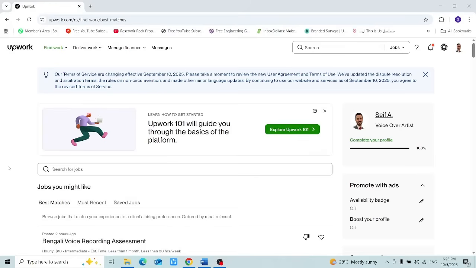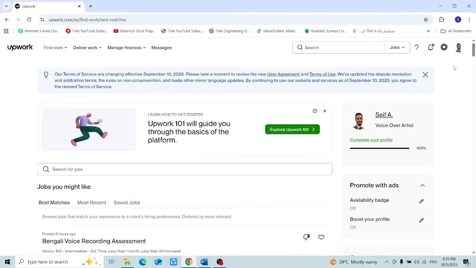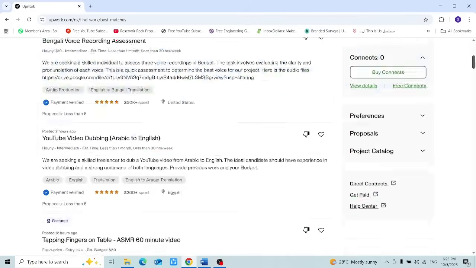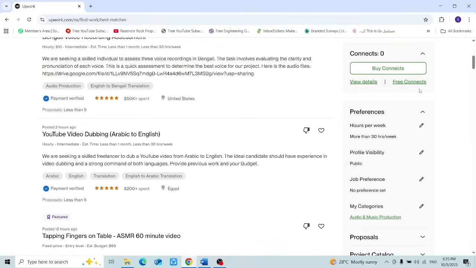So basically this is the interface of Upwork. You can find on the top 4 different options. The first option is Find Work, where you will be able to access different lists of jobs based on the skills that you insert inside Upwork. And this can be changed from your profile on the top right or from the preferences from the home page, where you will get this drop down menu.